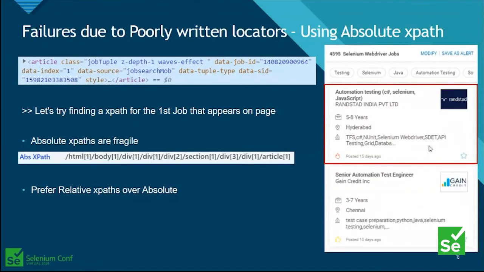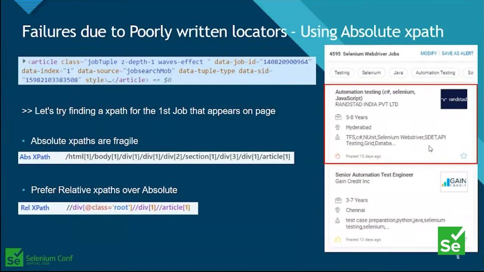Let's have a look at some examples. This relative XPath is one that was suggested by a common browser add-on that we can use to find XPaths. It is good, but you can see that it will break as it has references to intermediate elements between root and our article node. So let's try to improve it ourselves.